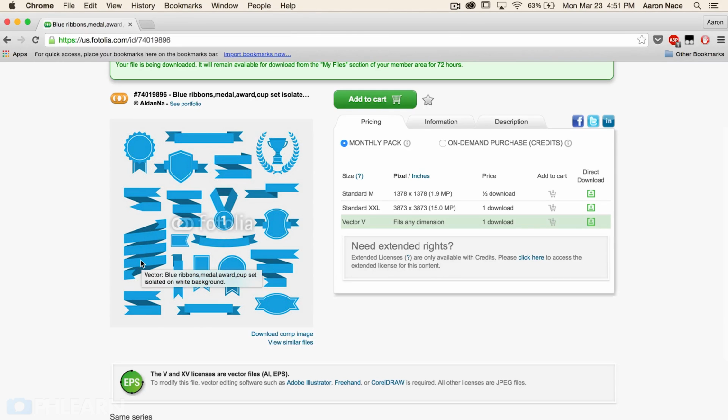Now, my opinion is to download the vector, which is a file format that you can size infinitely. So you can make these incredibly large if you want to. If you're sticking with JPEGs, it's going to give you a little bit less workability. So I would always recommend, if there is a vector option here on Fotolia, downloading the vector option. So that's what we're going to use for today's episode.